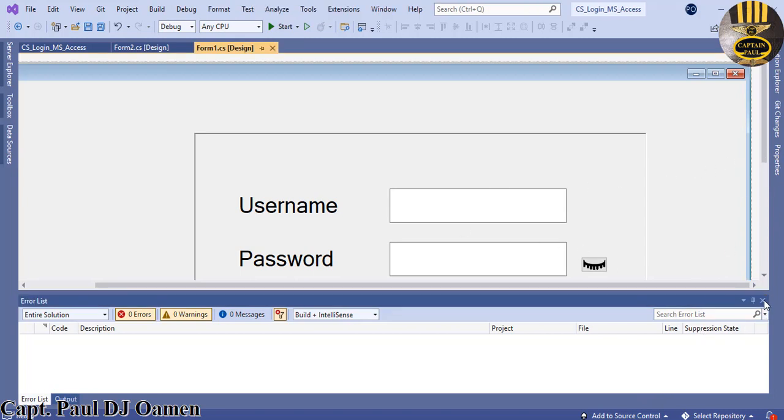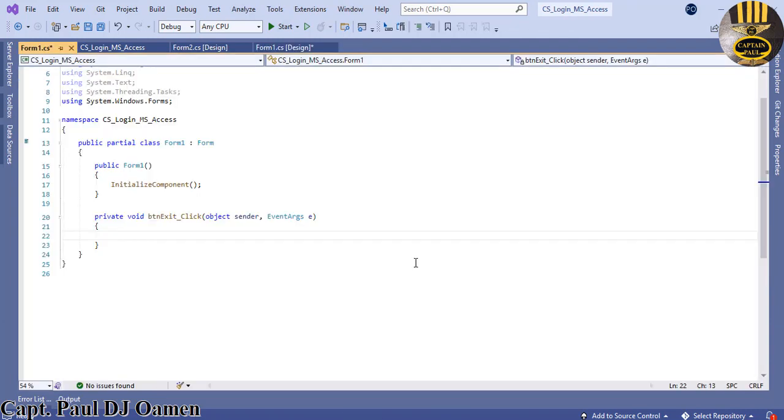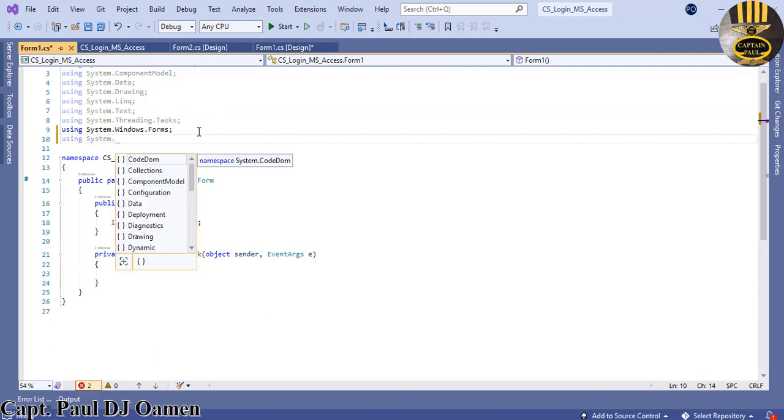First thing first, let's do this. I'm going to double click on exit. The reason why I double click on exit is just to make sure the sound is working. But first of all, let's come up here. You see, we need to now connect the library. So come in here, we need to enter using System.Speech.Synthesis.